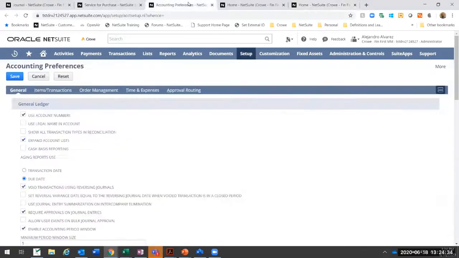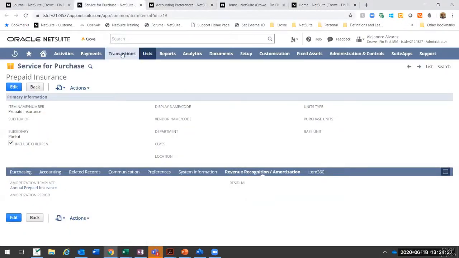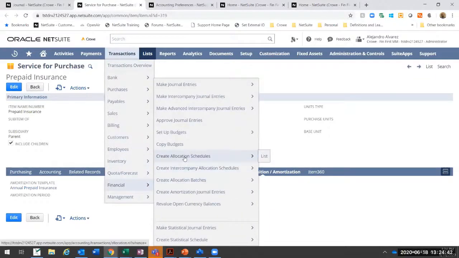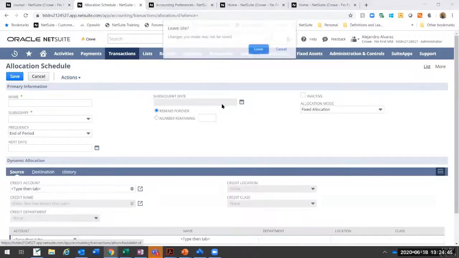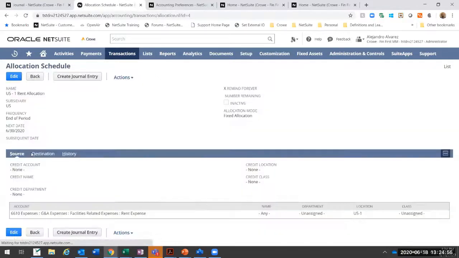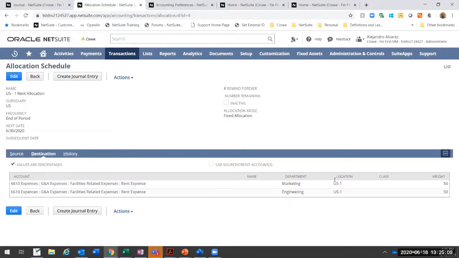Before I do that, what I also want to show you is that under my allocation schedules, here I have another allocation schedule, which I did separately, which is for the US, how to allocate the US rent. And the allocation schedule is going to look similar, but you see here that it's going to use as a source the rent expense for US 1, and it's going to allocate it to US 1 marketing and US 1 engineering.